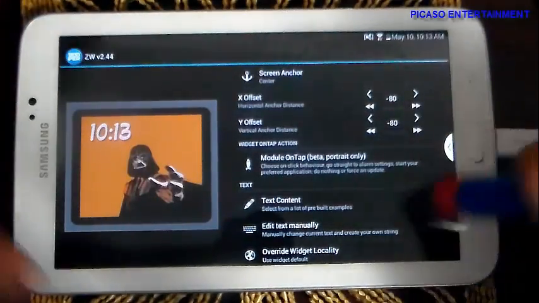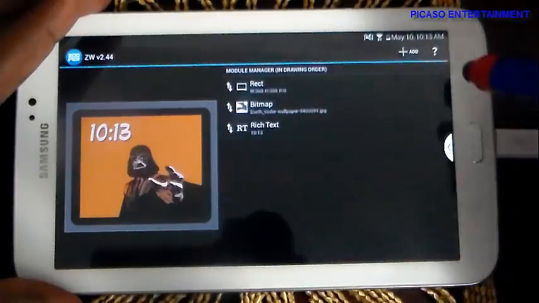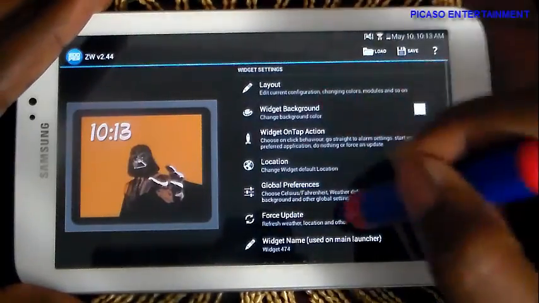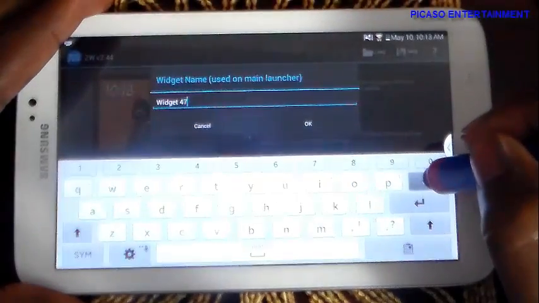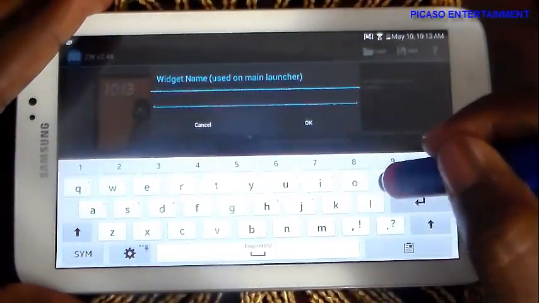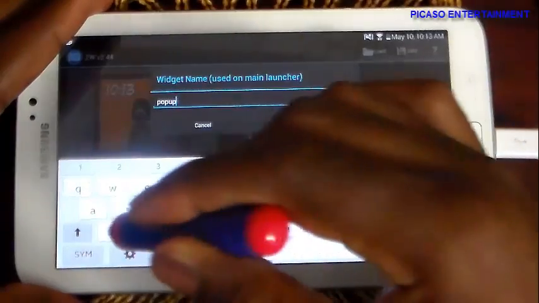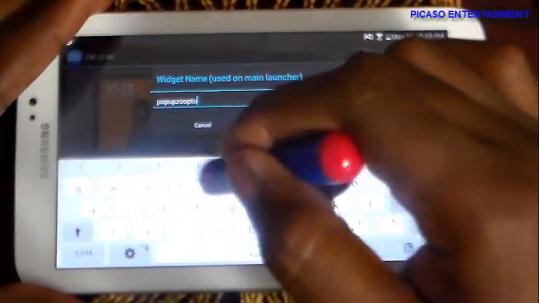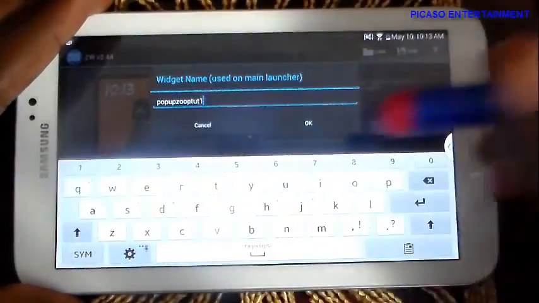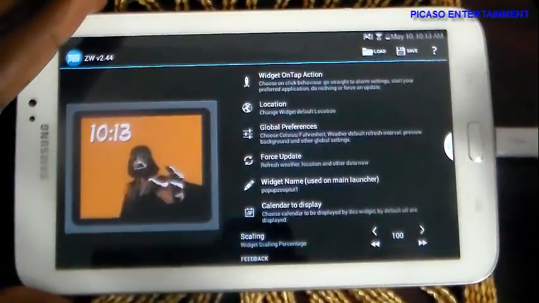So there we go. That's a simple widget that we have right there. It's good to name it so you know what it is as well. And I'm going to name it Pop Up Zoop Tut 1. I'll just name it like that.